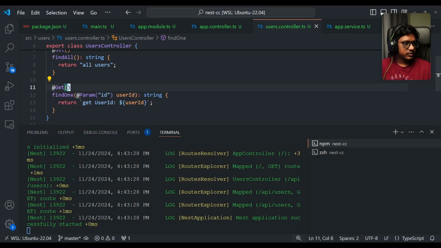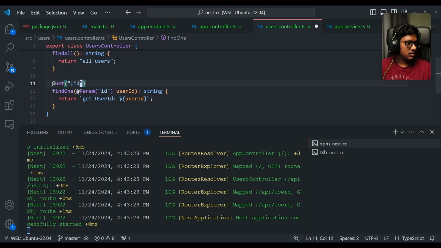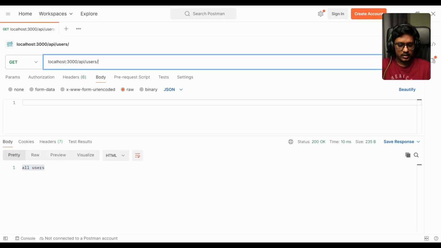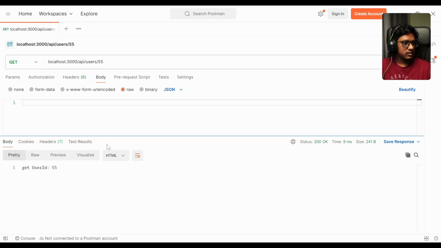Okay, now in our case, we should define it as :id. So NestJS will understand that, okay, there is another endpoint with the same GET HTTP verb, and the placeholder keyword is id. That's it. Now if you just add 55 over here, we get user 55.